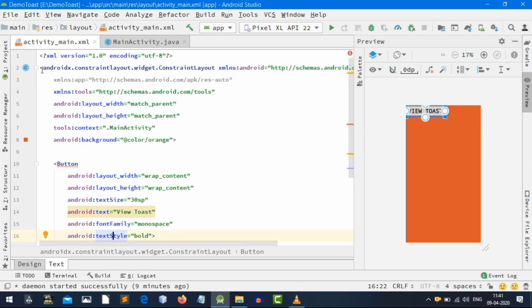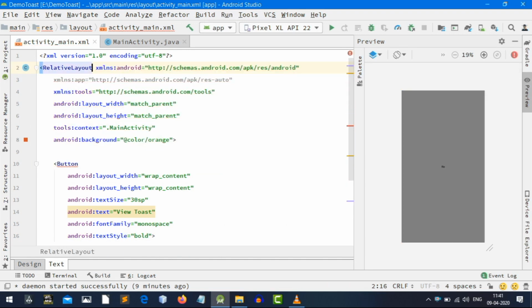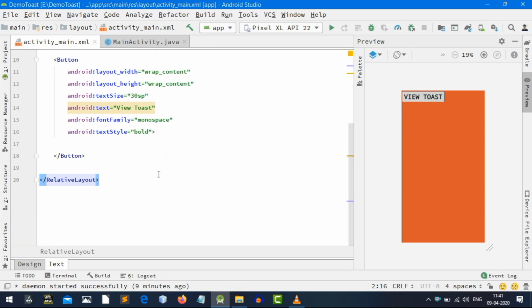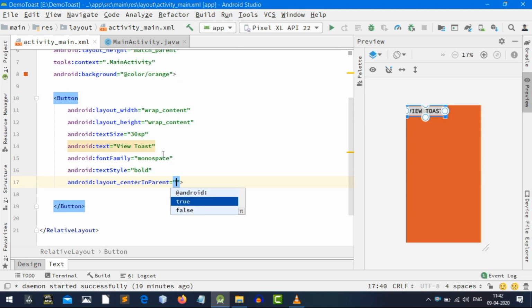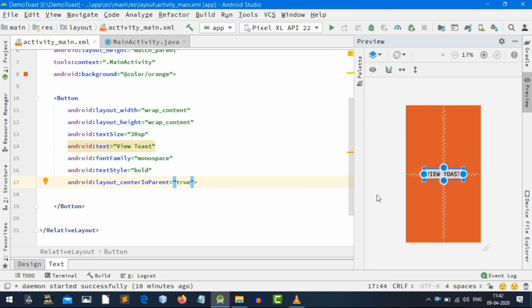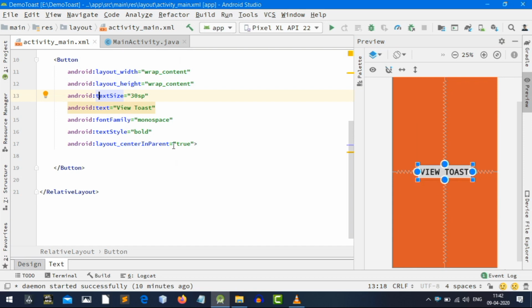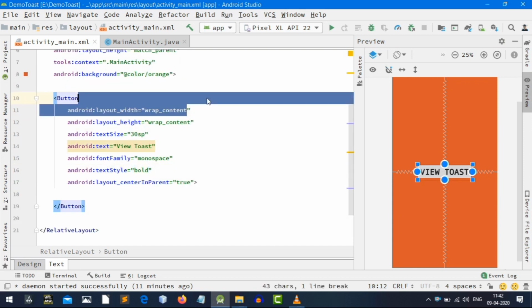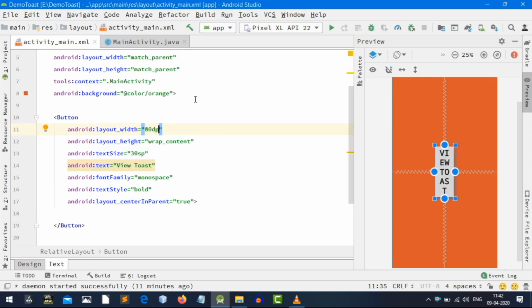Change the layout type to relative layout. This will help us in placing the views relatively. This is how I center the button by using this attribute. You can also change the size of the button by changing its width and height. Keep it rectangle.